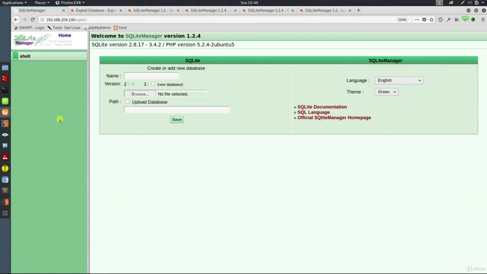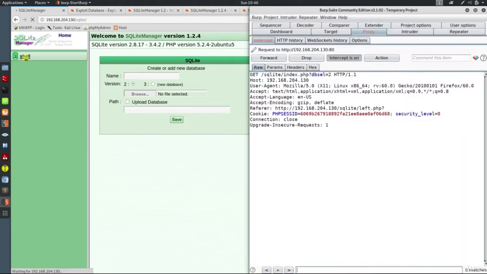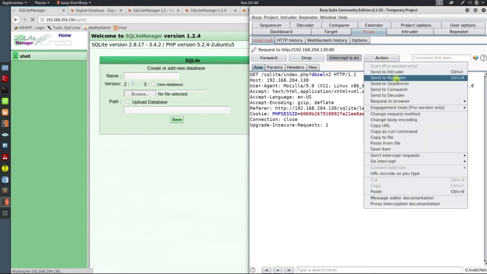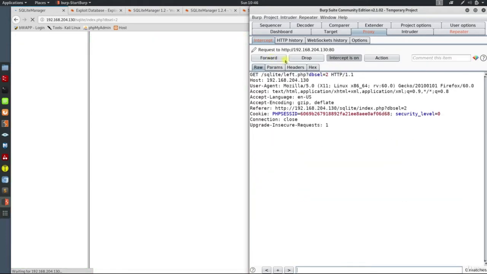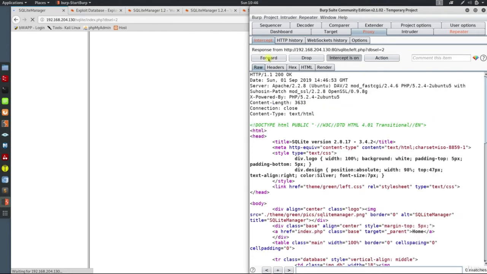Now click the database and go to Burp. So the request will look like that. So send it to the repeater and then forward. Forward again. Another DBSEL parameter is in the URL. Send this to the repeater as well, and then forward. Another request with DBSEL, and send that to the repeater and forward, and then go ahead and forward the rest.